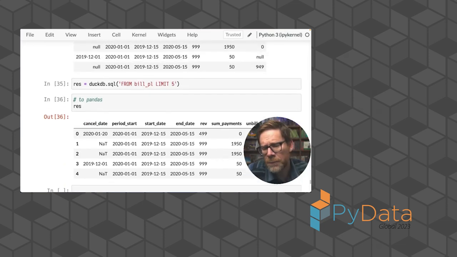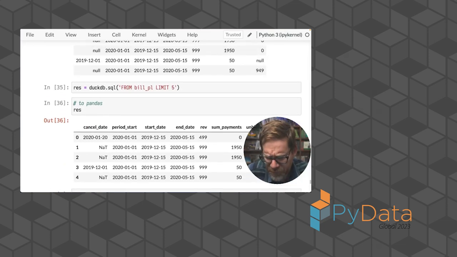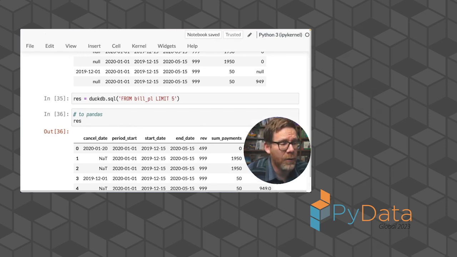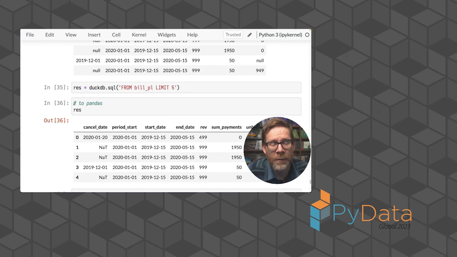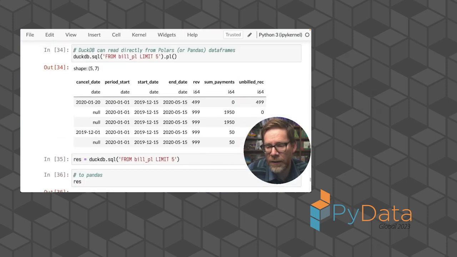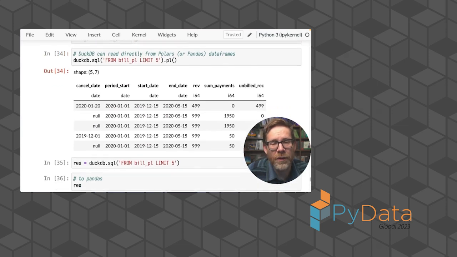Okay, so that's kind of cool. At this point, if you have your data in polars or pandas, and people like to use SQL, they can write SQL directly against that. If we need to, we can stick this back into pandas to view this.